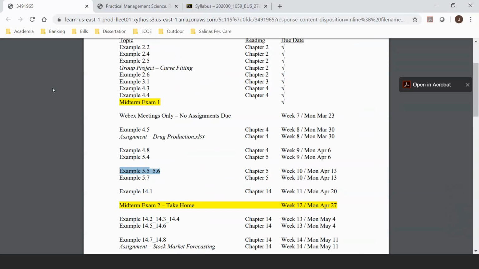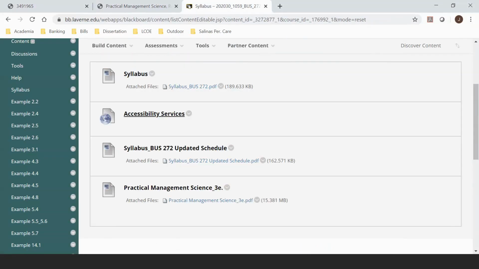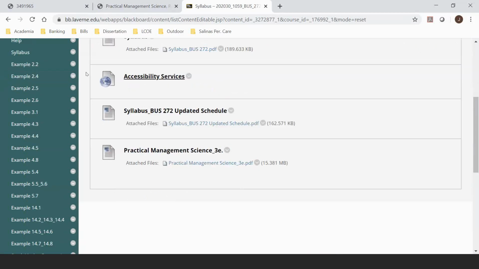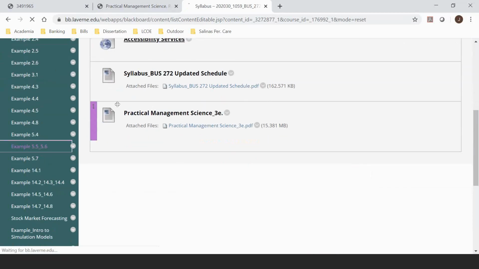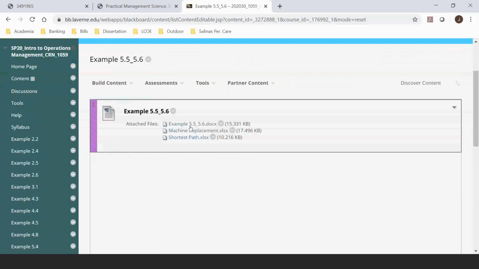Okay, so let's do example 5.5 and 5.6 if there's no additional questions. And so let's go to the Blackboard page. Okay, and so you want to open up the example 5.5, 5.6 if you don't have that already, and either have that as a reference or you can print it out if that's an option.